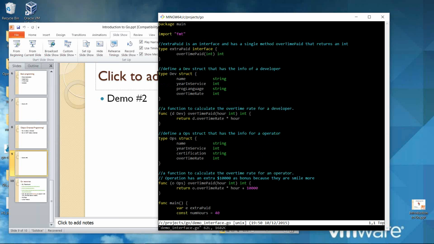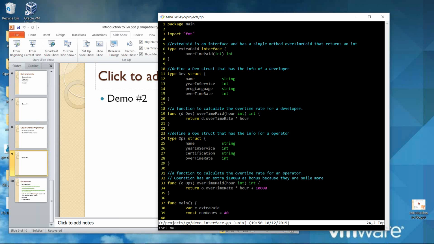Interface. This is how we can use interface to do the magic. Because first of all, we have a declaration for a developer. We have the name, year of service, programming language, overtime rate, and then also over here, I think this is easier. In line 24 to 29, this is another structure for operator. It has name, year in service. Well, for operators, I think certification is more important. So we have this, and then also overtime rate.